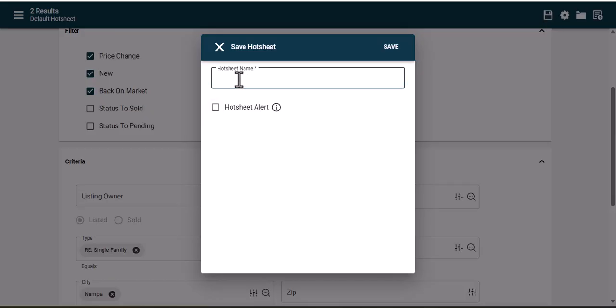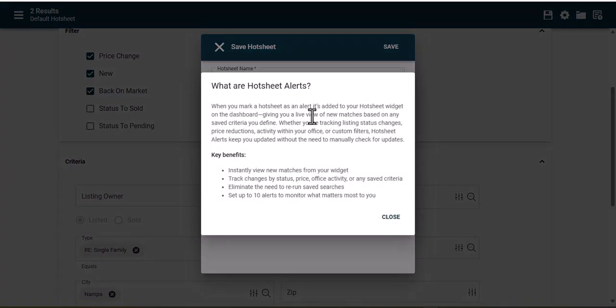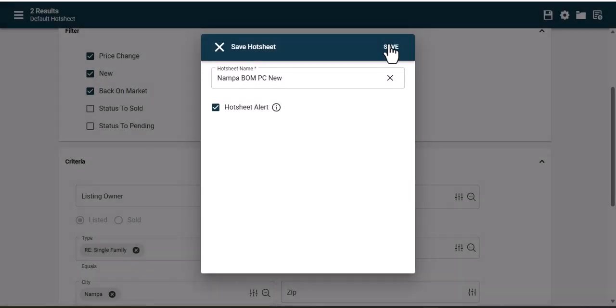and we'll give it a name. We'll call this Nampa Bomb PC New. To make it a Hotsheet alert, I just check this Hotsheet alert box. If you click on the eye, that will tell you what Hotsheet alerts are. It makes it really easy to get new information about what's going on in the market based on what you put in there. So I'm going to save that here.